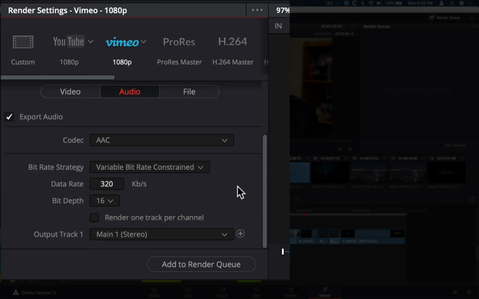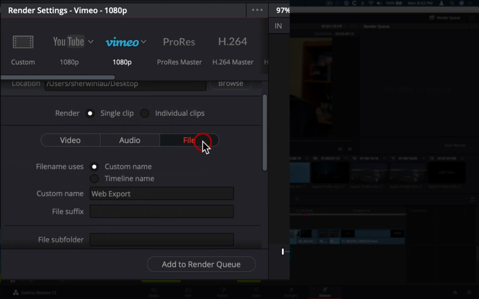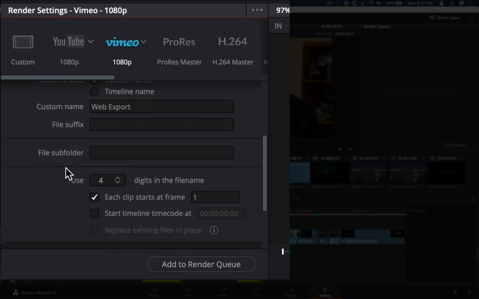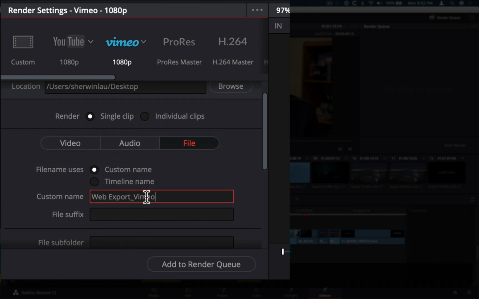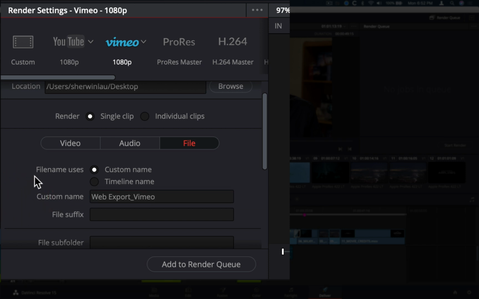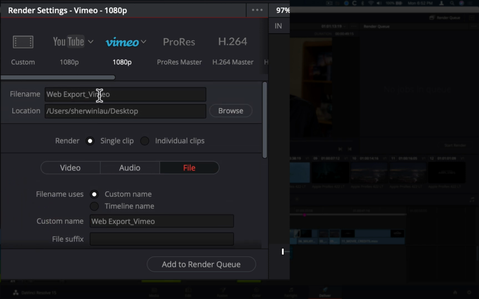And then finally, in the File tab, this is where you can name it. So we're going to call it Web Export, and then I'll just add Vimeo to the end. And you can see if I scroll back up, it'll update in the file name. So this right here is the same as this custom name.